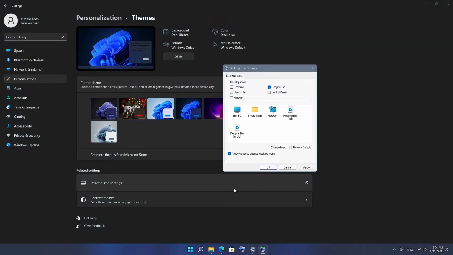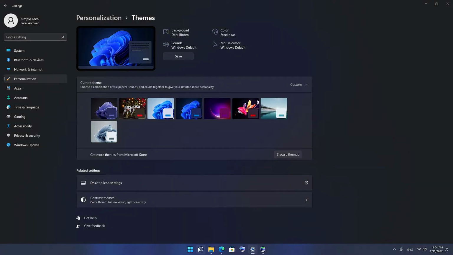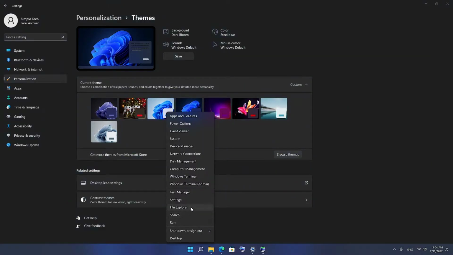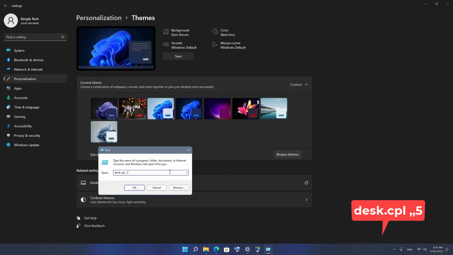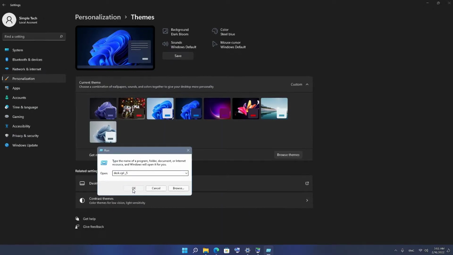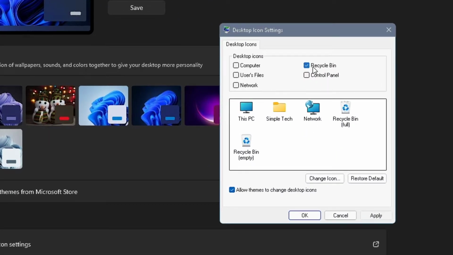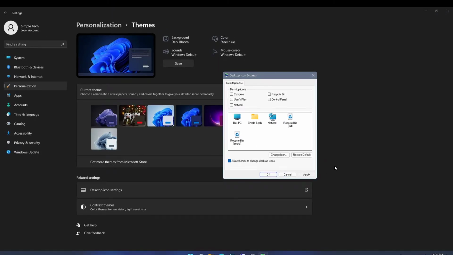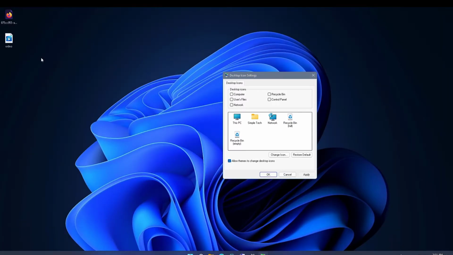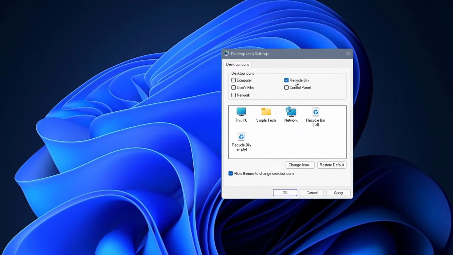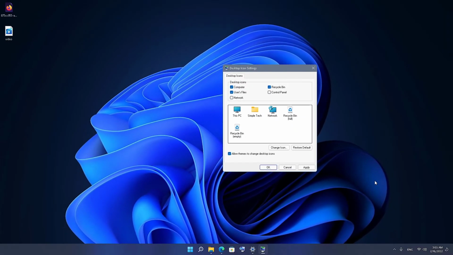There is another shortcut to access this tab. Simply right-click on the Start menu, select Run, then use this command, then click on OK. From here, you can uncheck Recycle Bin and hide it from the Start menu. You can also check and enable any of the extra options, then click on Apply.